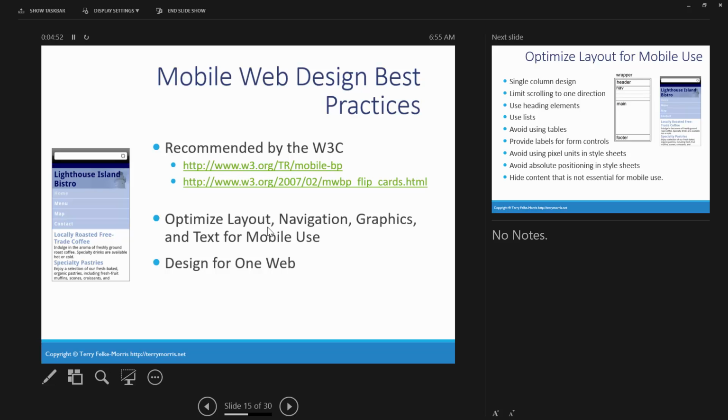The W3C, the World Wide Web Consortium, has their own mobile web design best practices, and you can go to a couple of those URLs there if you'd like. Notice optimized layout, navigation, graphics, and text for mobile use, designed for One Web. The design for One Web is, again, we talked about this, a mobile-first mentality. So when you're developing a new site, you develop it to look good on a mobile device first and you work your way up. It should work and look good on a mobile phone, even the smallest mobile phone that might ever use it.